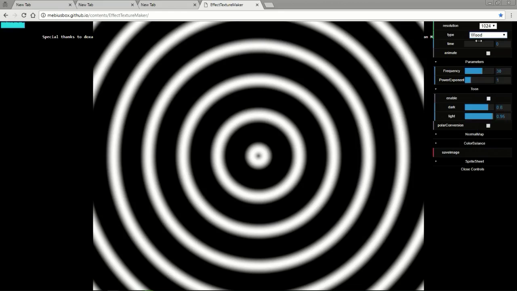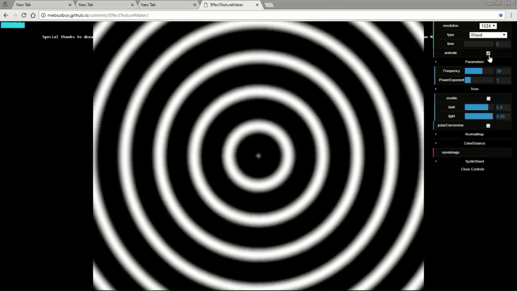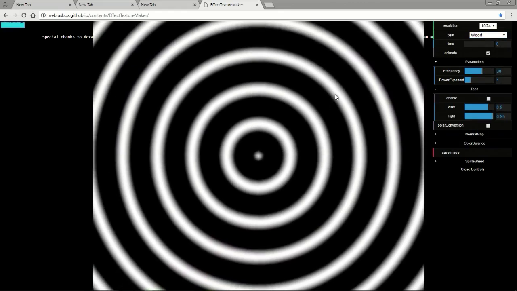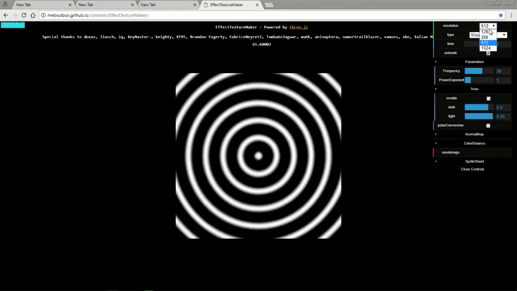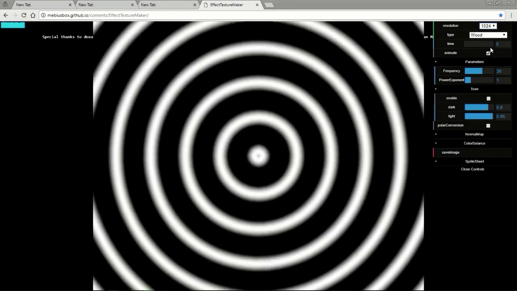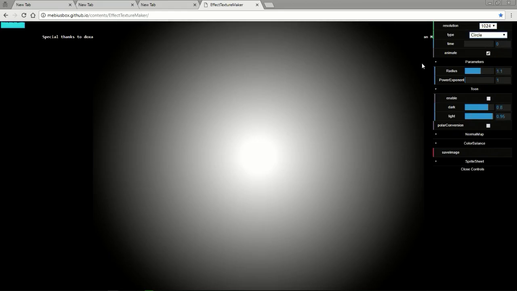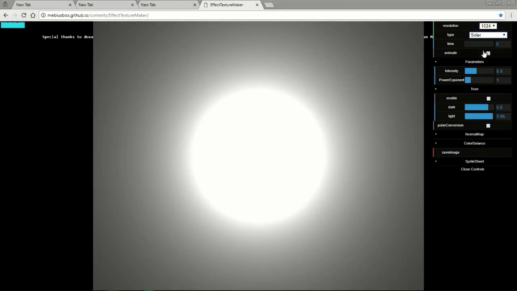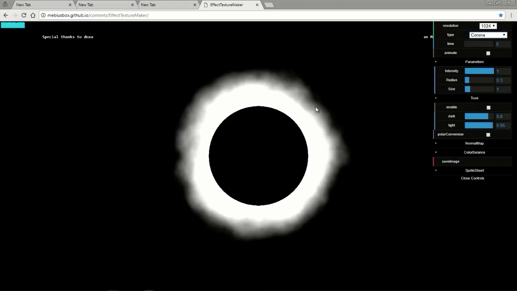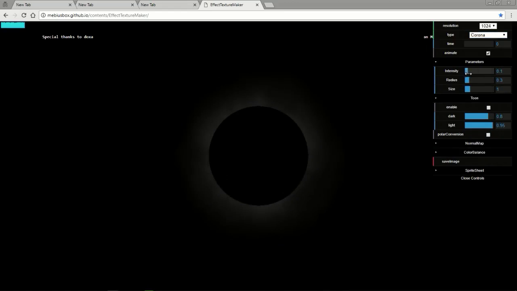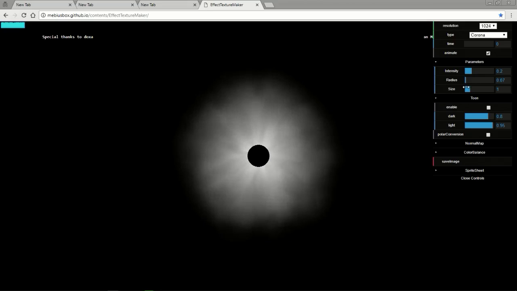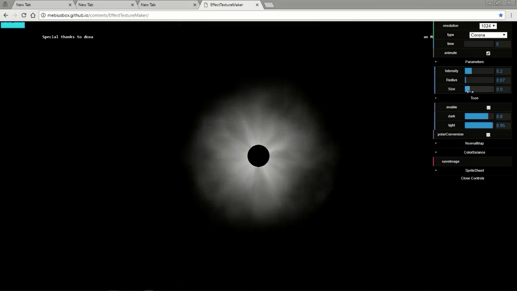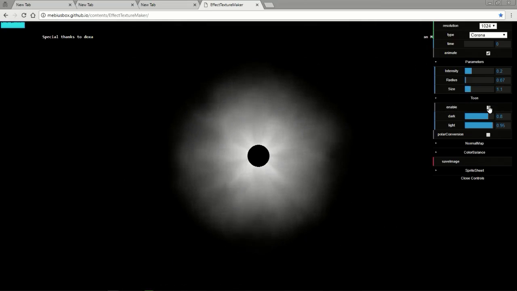So you can create a wood texture. You can also change the resolution. Then you can create a circle, solar, corona. You can also animate it, so like this. You can change the parameters like intensity, radius, size. Also you can enable the tone shading.